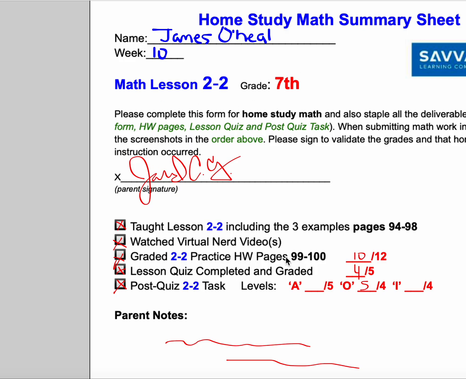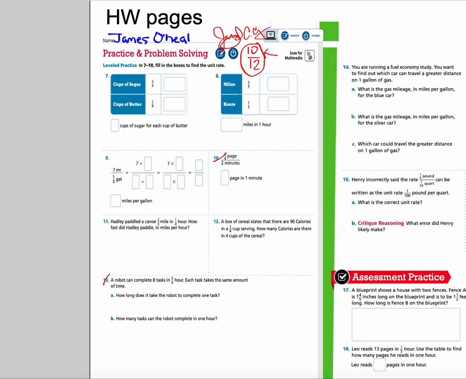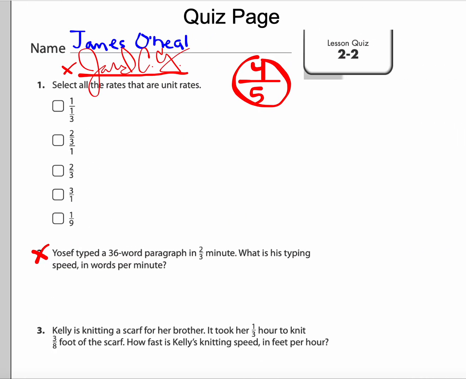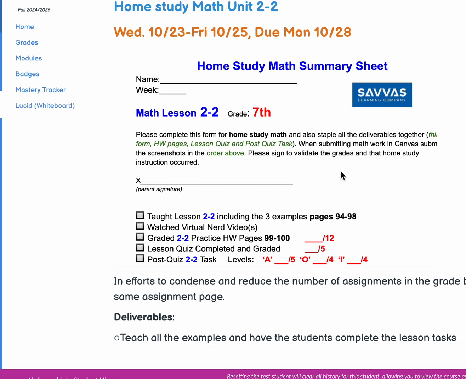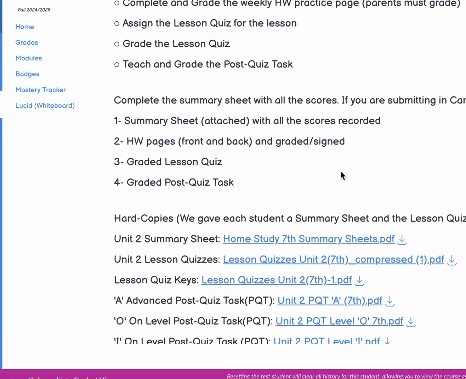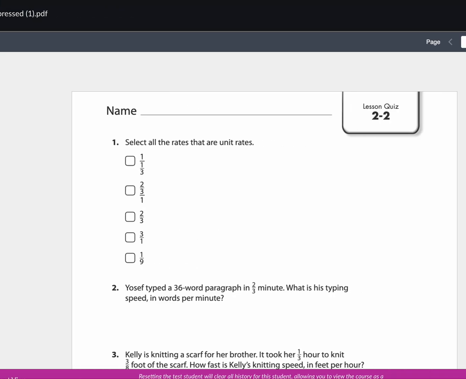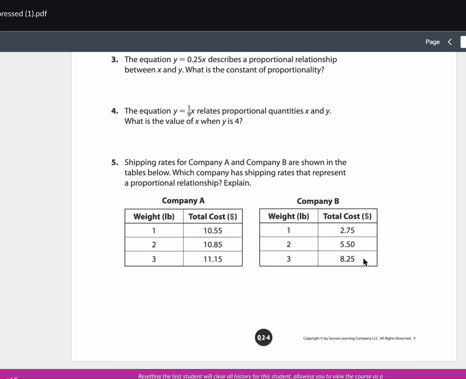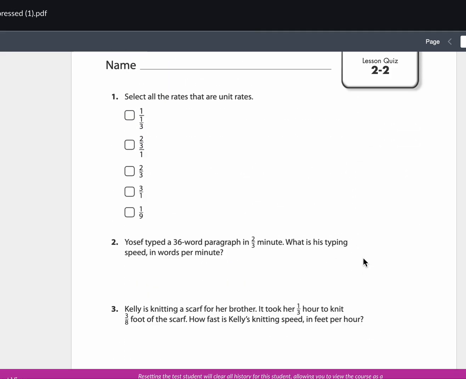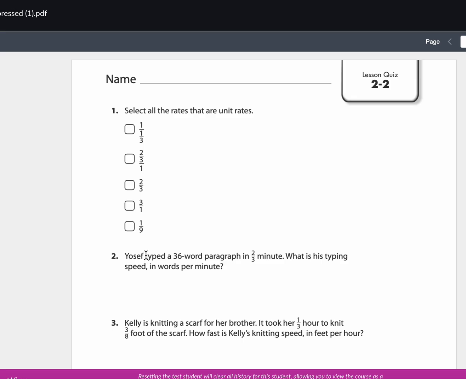Let's say you've already done the homework and now it's time for the lesson quiz. If you got the hard copy, it is inside the packet, or you can go back to that page and find your home study math. If I don't have the quiz, or if my student lost it, I can click on the unit quizzes, and you can choose to print these quizzes out. Again, I put the whole lesson in there. So for 2-2, you can have your child look at the screen and use paper and pencil to create a quiz that way.